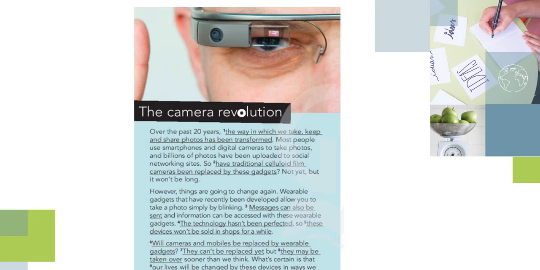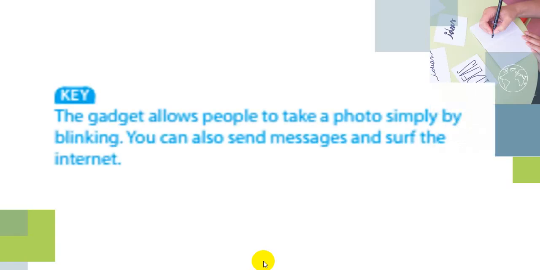And they can't be replaced yet, but they may be taken over. That is the modal verb. Yeah. The answer here is the gadgets allow people to take a photo simply by blinking. So you can also send messages and surf the internet.